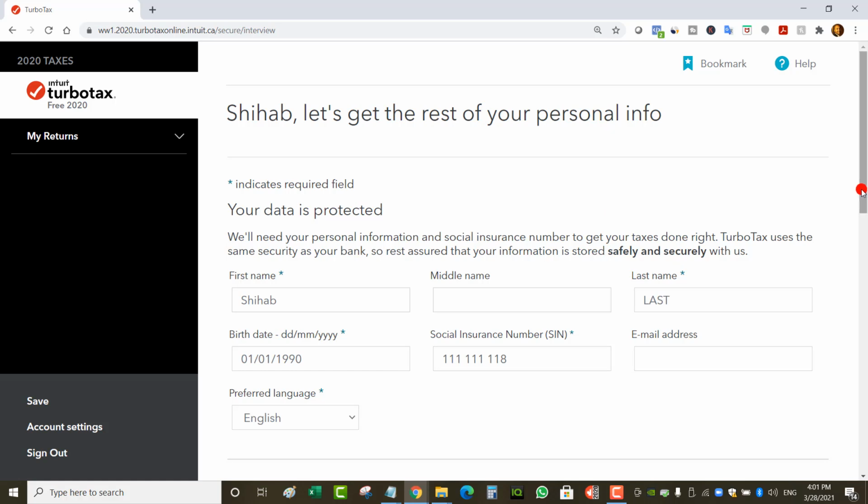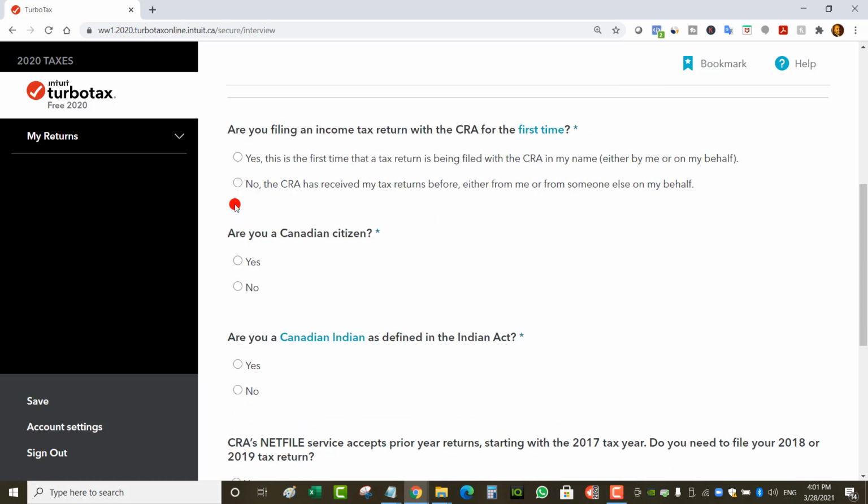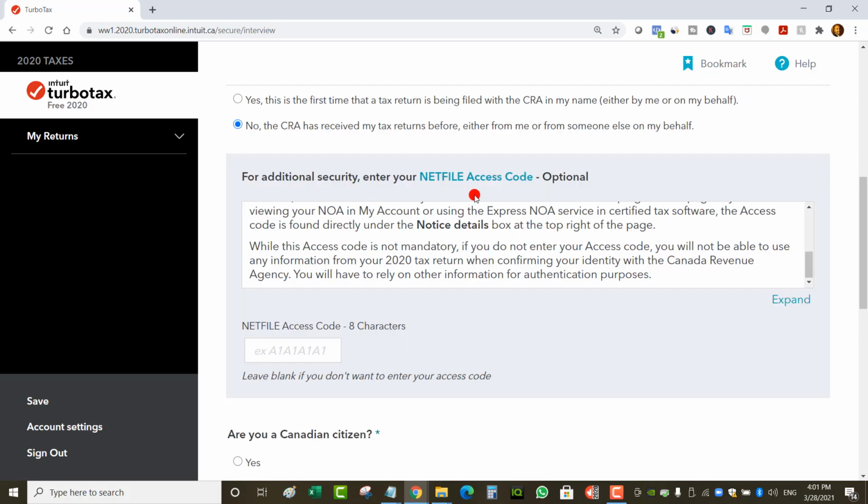Simply fill in your personal information here. Are you filing for the first time? Yes or no. Now this is optional. If you have a net file access code, which you would have received on your notice of assessment of the previous year, you could enter it here. It's not mandatory. It just helps you identify yourself easily when you call CRA over the phone. If you have it, you can enter it. If you don't have it, you don't need to.